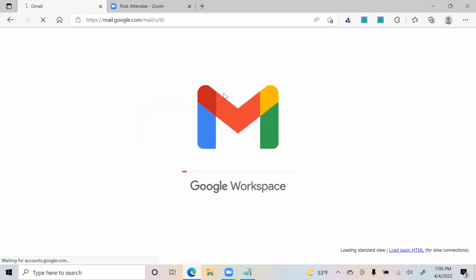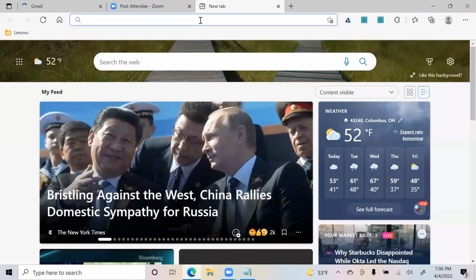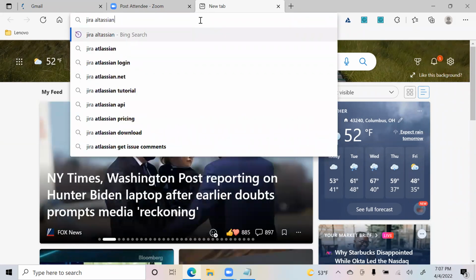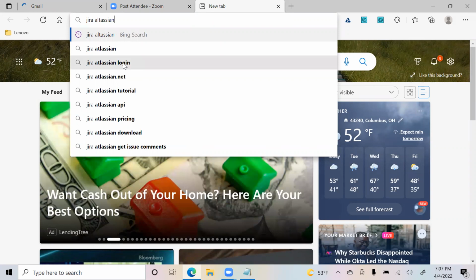All right, so I have a brand new Gmail account. And now what I need to do is give this account access to JIRA software. So let me search for Atlassian login. I'm just going to Google it.